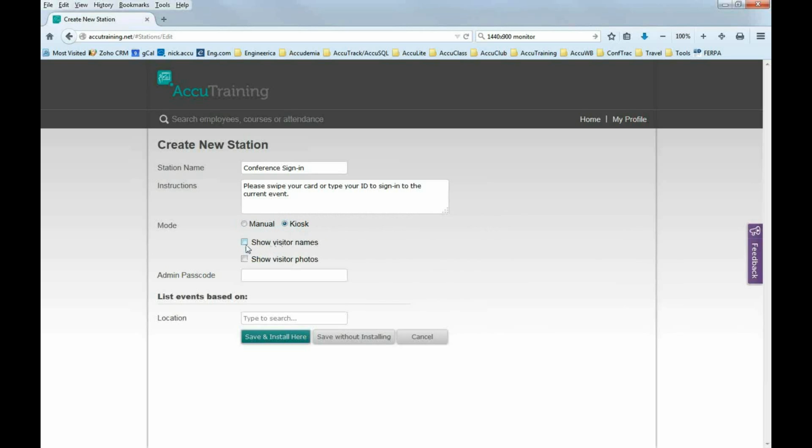At the time when they swipe, or if they type their ID or whatever you have them doing, you can have the option of showing the visitor name instead of just the card number that's signed in. You could also show the photo. That way we can see who's signing in.